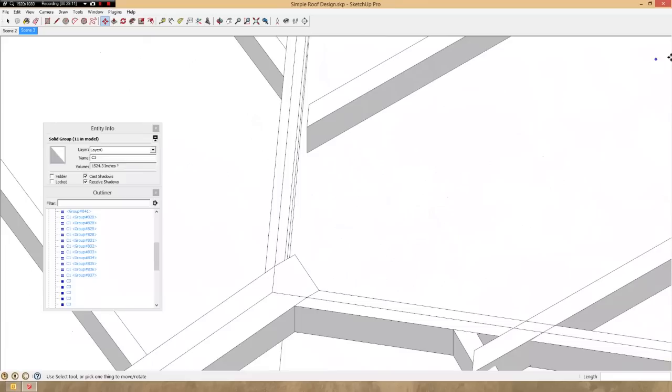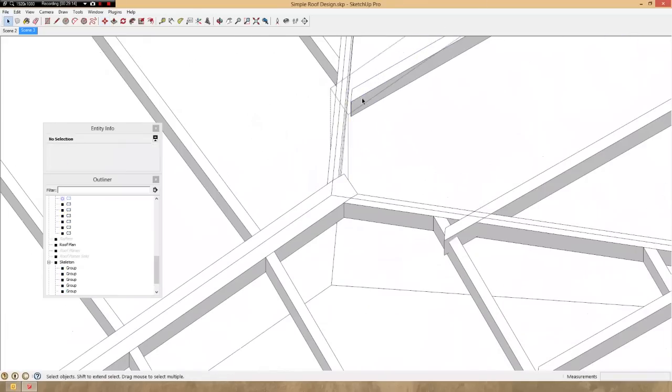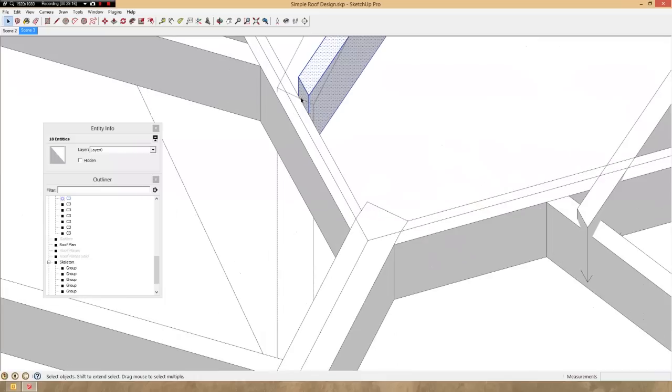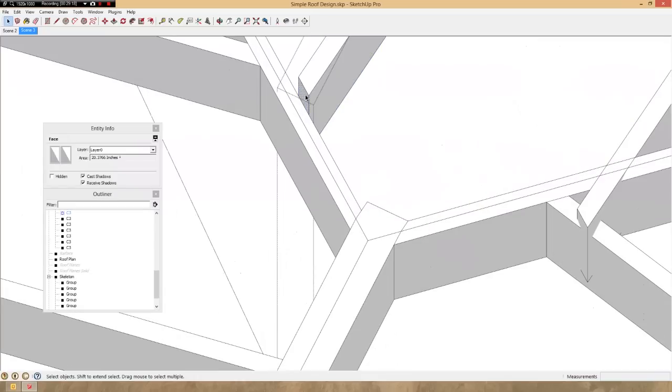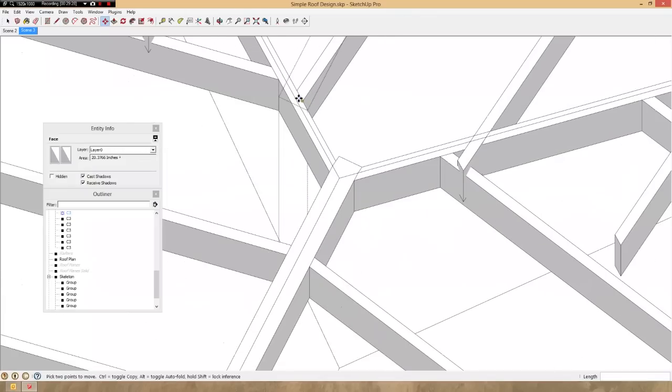Looks like this one's not quite long enough. I'm going to select that face, use the move tool, and hover over this one edge, and then hold the shift key to lock that inference, and drag it over and drop it.